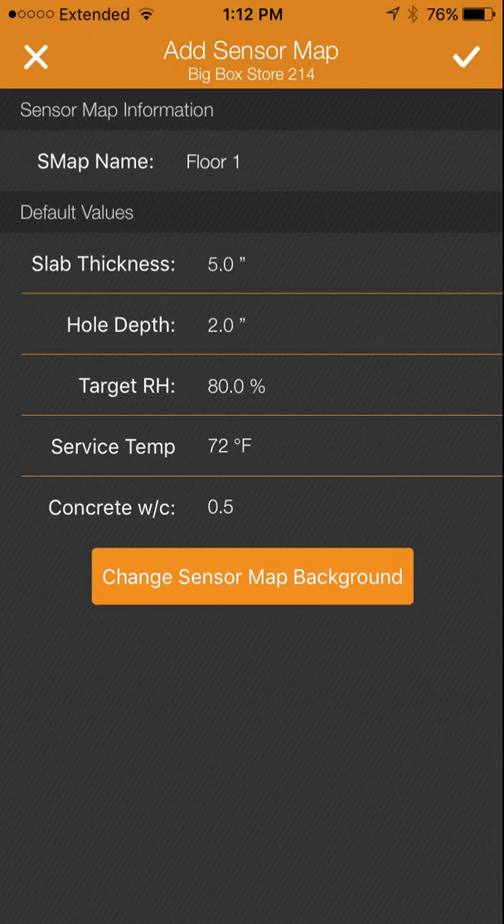After creating a job, you will want to add a new sensor map for each slab you will be testing on that job. Select the job in the Job List screen, and that will take you to the Sensor Map List screen for that job. In that screen, you can select the plus button to add a sensor map.